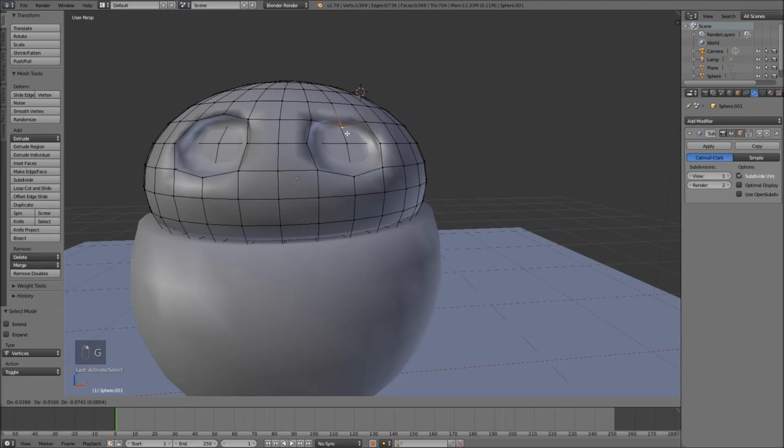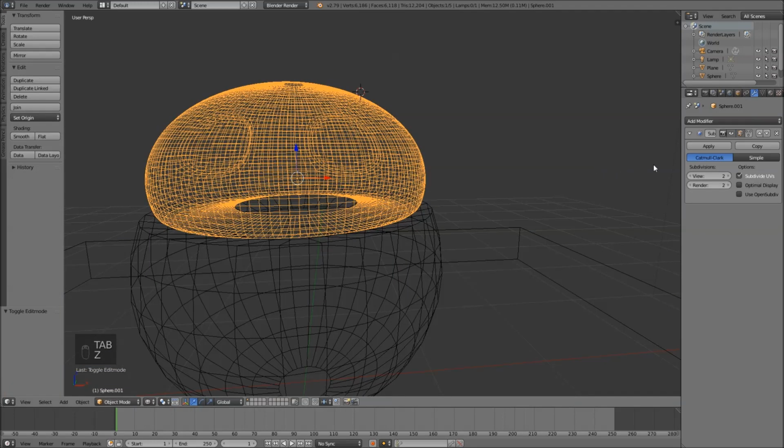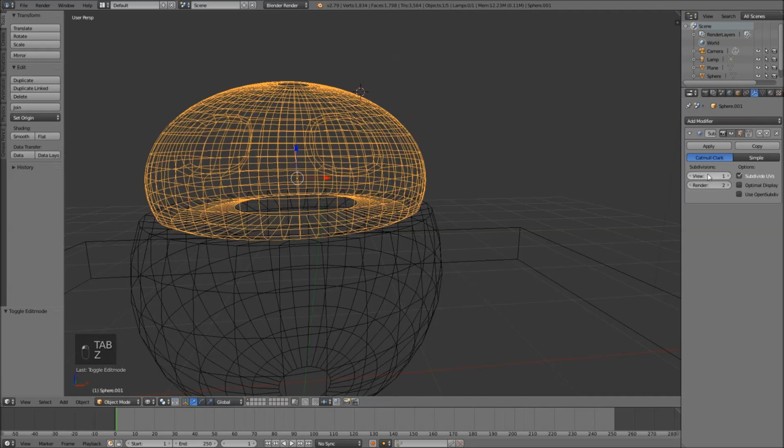So now it's still the same amount of vertices, but it looks a whole lot smoother. And we could even bump this up to levels 2, and it will be even smoother. However, we're not going to do that because we don't need it. And again, if you go into wireframe mode, you can see what that does. Again, keep in mind, the more vertices you have, the slower it will be to render. And this includes subdivision surface.